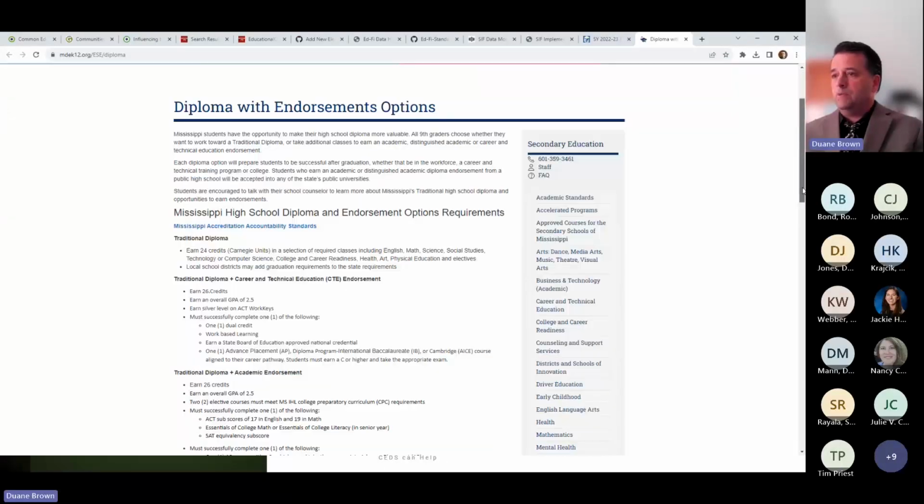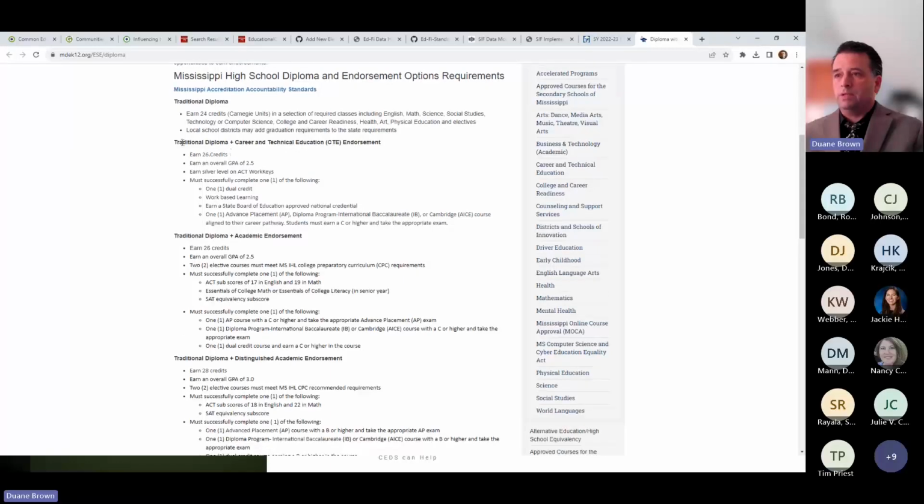You can scroll down here. This is where we get into the 3 different types. They have a traditional diploma with a career and technical endorsement. This is the academic endorsement. This is the distinguished academic. And you can see there are different requirements: earn 26 credits, overall GPA 25, 2 elective courses, but various different requirements that actually fall into what makes up that type.